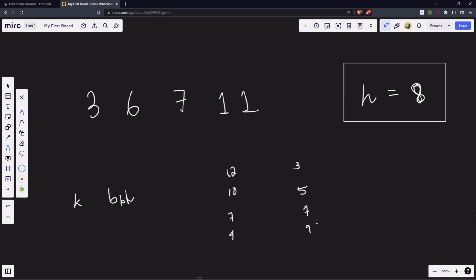So we can see that if we choose this 4 bananas per hour speed, she is going to take more time, more than 8. So we can't choose this speed. She needs to increase her speed. Now in the other cases, if we choose these 3 speeds, she is going to finish all the bananas within 8 hours. But what is the minimum possible speed? 7, right? She wants to eat slowly, so she's going to choose this speed. So that's what our task is.